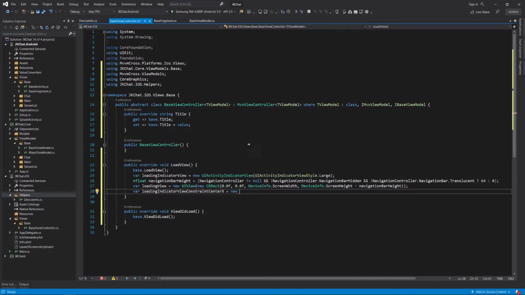Oh, I think I did it differently and simpler. I think I used anchors. So loading view, anchor center, constraint to.